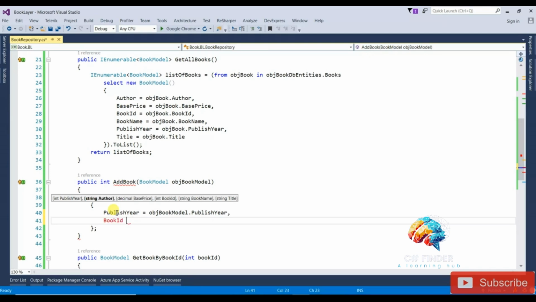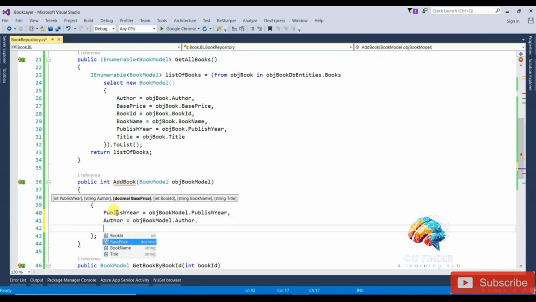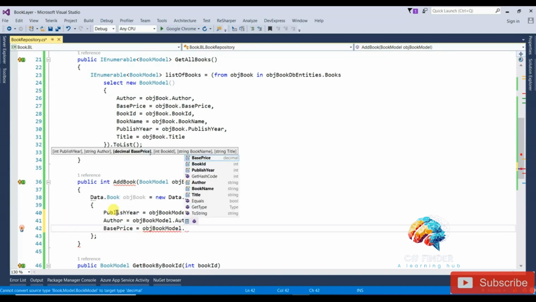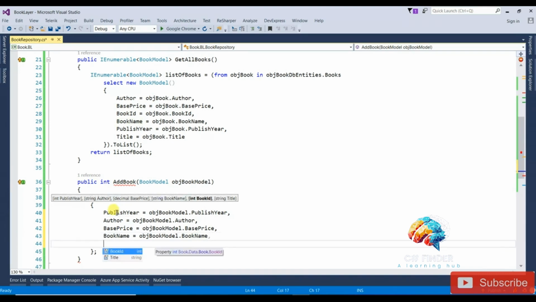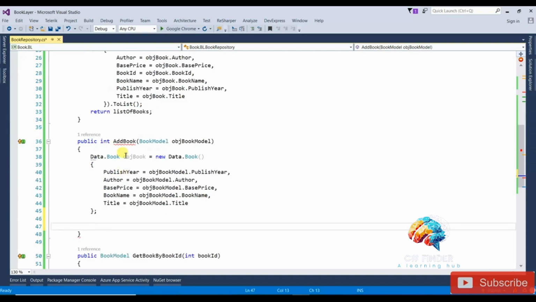Book ID is not required because this one is an auto number, so it's not required. Next one is author, base price to base price, book name equal to book name. So is there anything missing? Yeah, title. So just add the title. That is done.